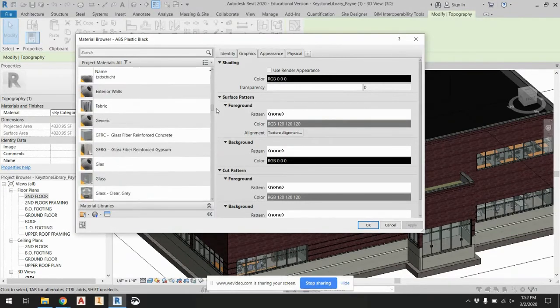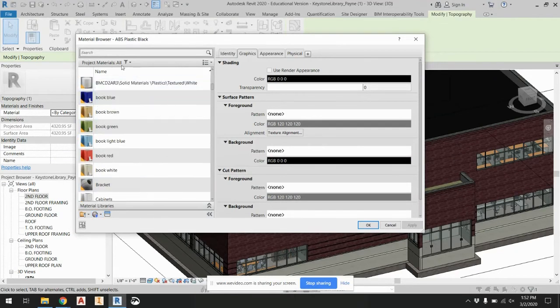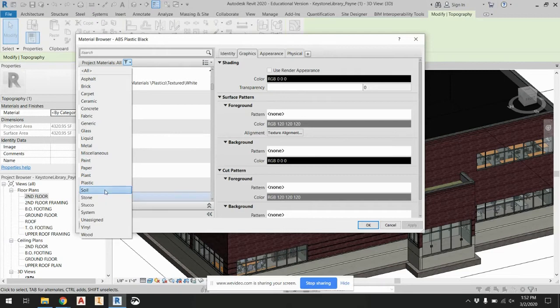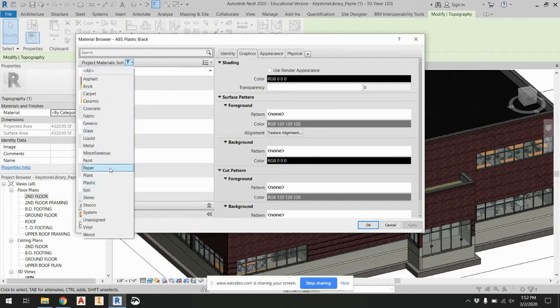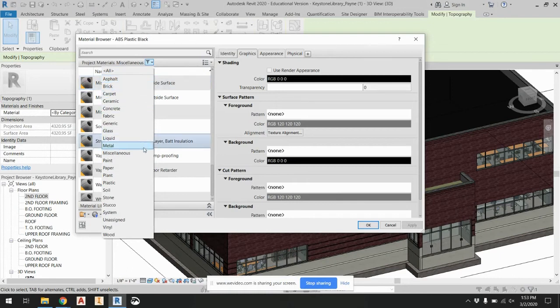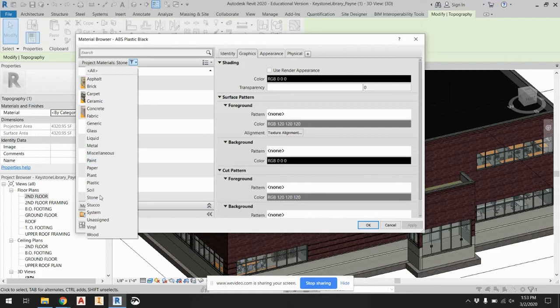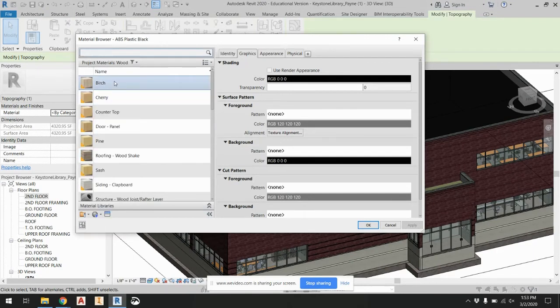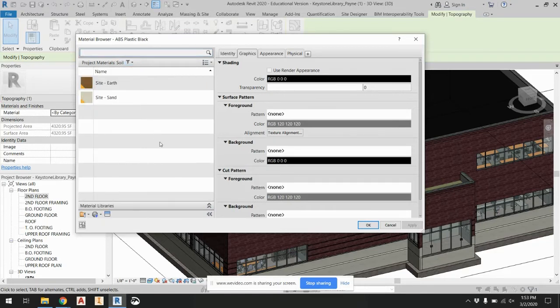All right. So I need to, if it's not already in here, let's see. Is it already in here? No, doesn't seem to be. I'm looking through. It's not really showing up. Okay, scroll this down. So hit soil. Nope. Let's see. Fabric, carpet, asphalt, brick, soil, paper. Let's see. I thought I used to be able to find it. No. Wood. Nope. Let's do site earth. Let's just say okay. Let's change it to that. Okay.